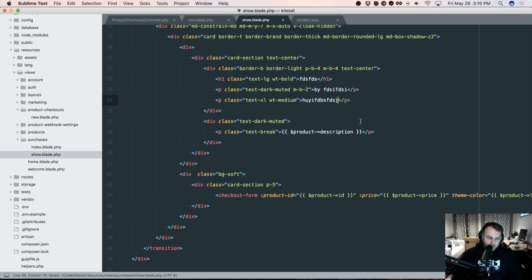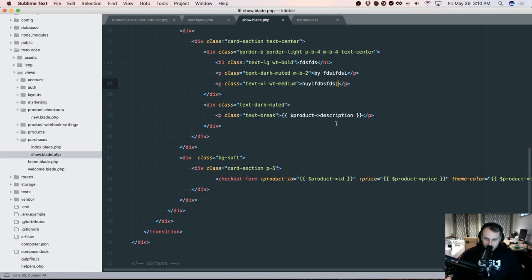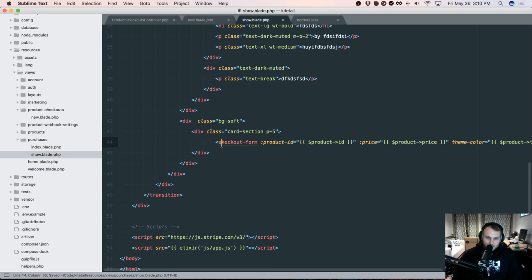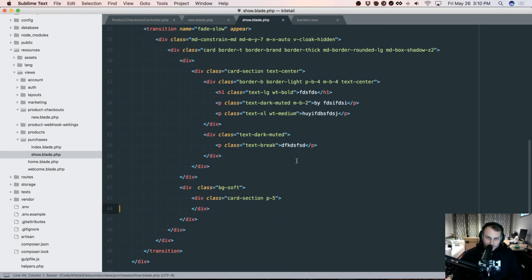PostCSS I think is even better than Less, but I haven't gotten comfortable with it or used it. Maybe not better, but it is more interesting to me.